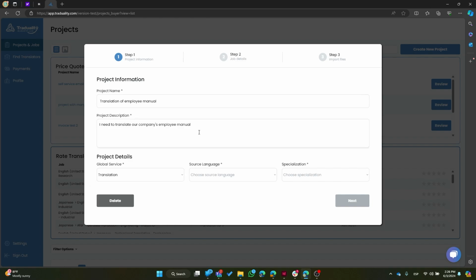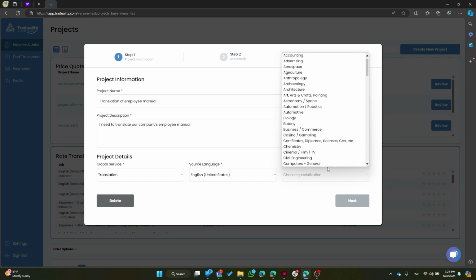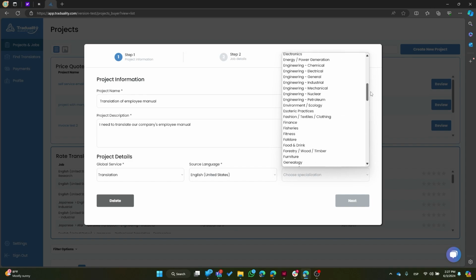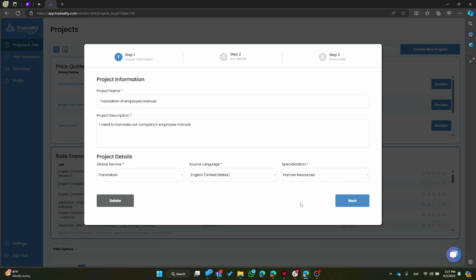In this case, I'm just going to say that it's an employee manual. So I'm going to select translation. I'm going to select the original language, which is English, United States. You can select a specialization here. It can be human resources or food and drinks, or depending on what you feel is best.